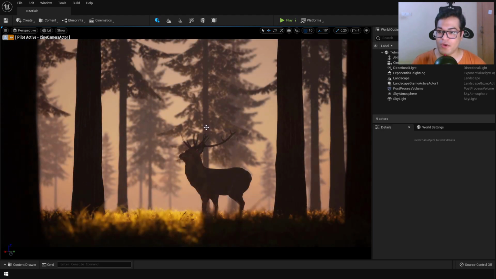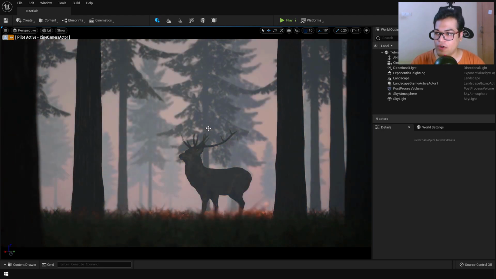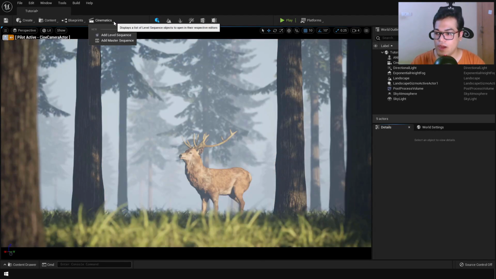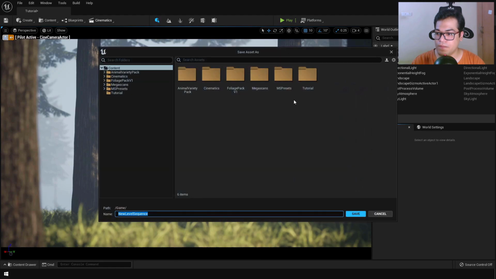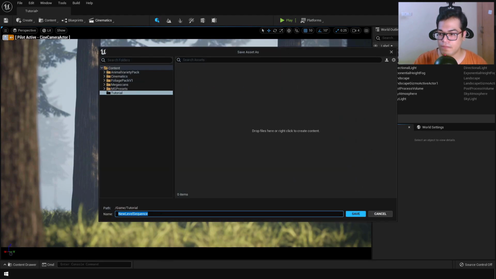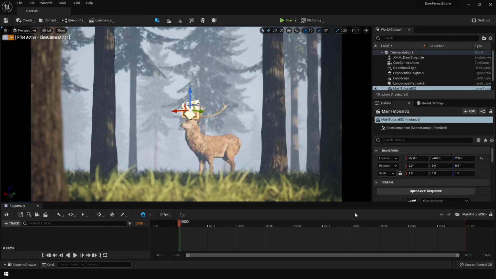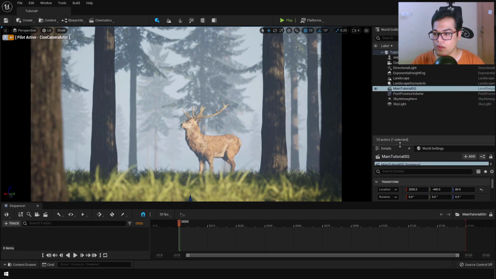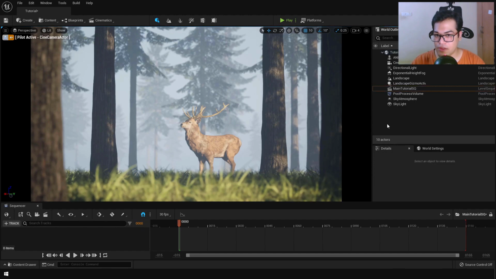Now I'm going to show you how to animate this. So first of all, we need to create a cinematic. So go in the cinematics panel and I'm going to create a sequence. So just create a level sequence and you will need to save this. So after creating that, you will have a physical object in your scene. That is a level sequence. And you will have a sequencer panel right here. So the sequencer panel is where you animate things.